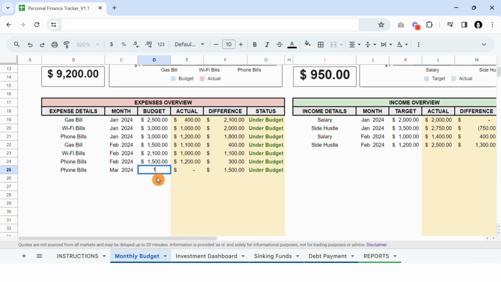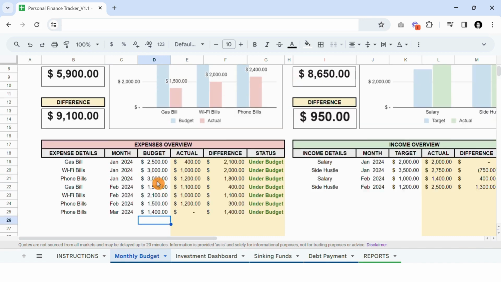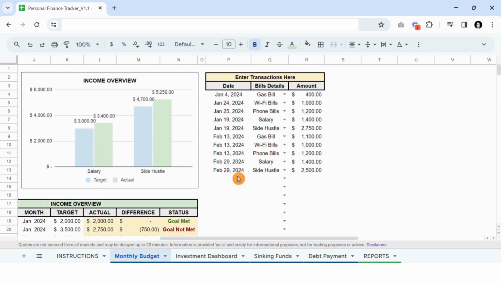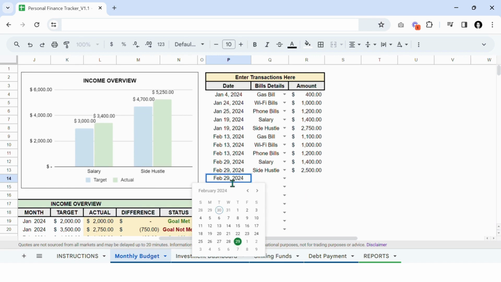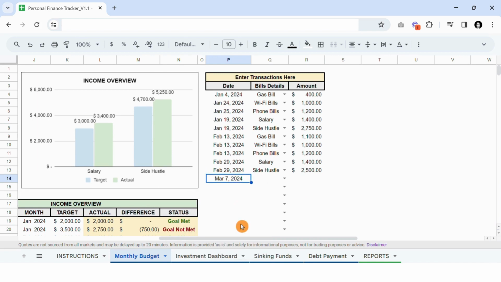Now my budget is set for the particular March month for phone bills, and here it shows how much of expenses I have incurred, the difference between the budgeted amount and actual amount, and whether I'm under budget or over budget. In order to make an entry for the expense, I will simply copy the above data, open up the calendar and select any date from March, and let's say I'll select phone bills, and my bills have been, let's say, $1,300.